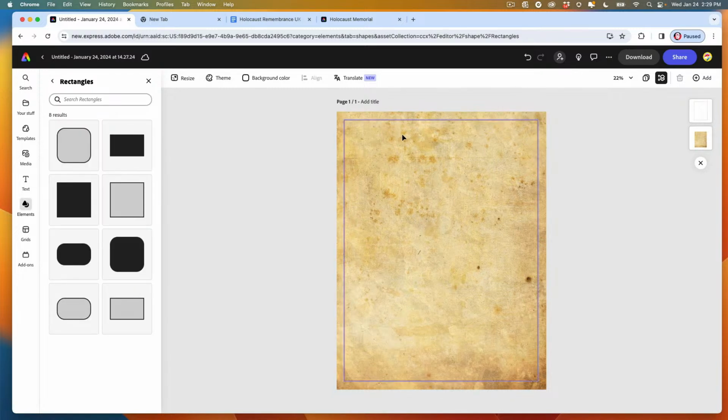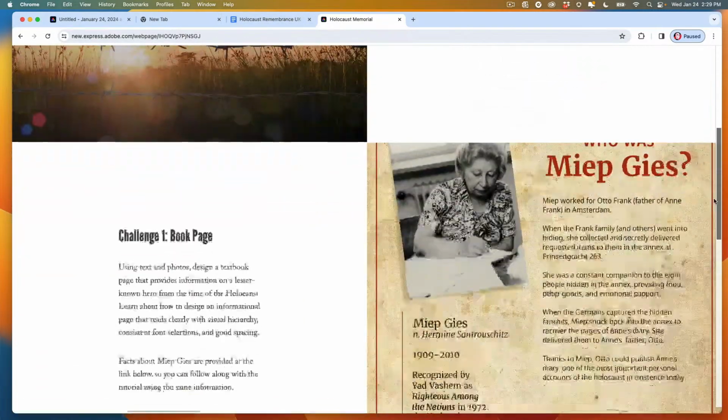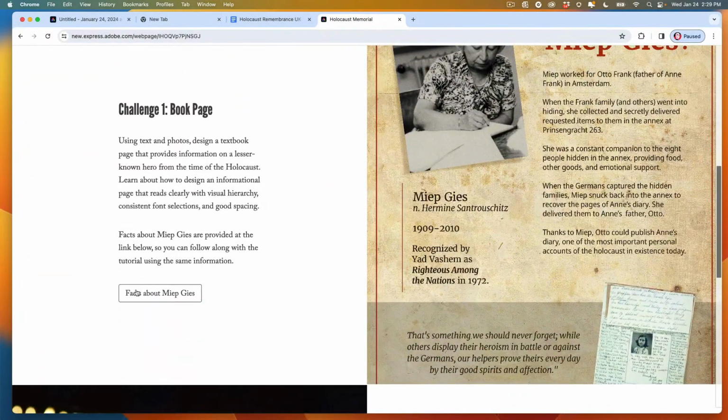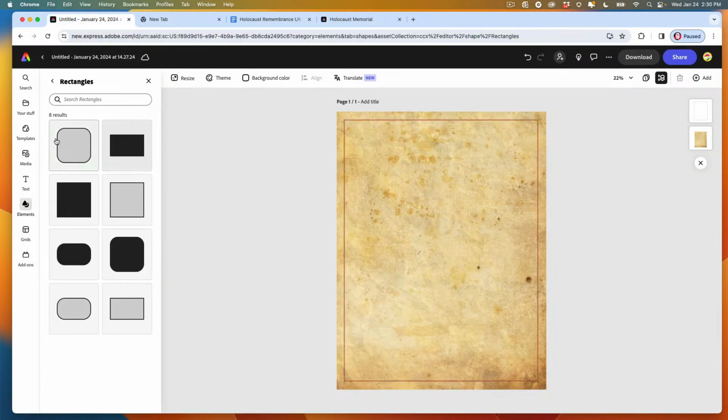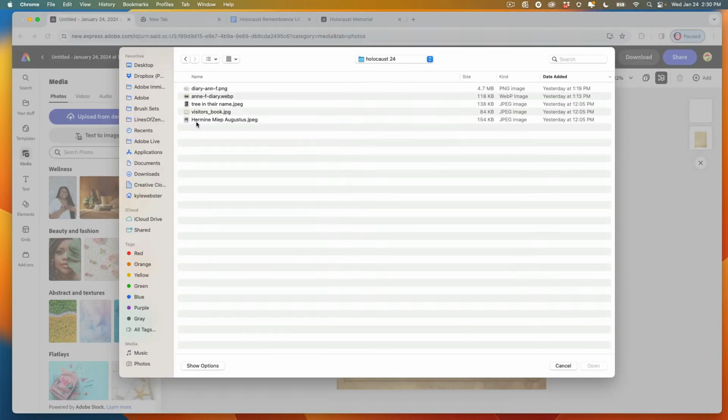All right, next we need our photo of Miep Gies. To get the photo, all you have to do is visit our web page again, and here you'll find the Facts About Miep Gies button. This will take you to a Google Doc where we'll also have the photos. You can simply copy and paste them, or you can download them to your machine and then upload them. I'm going to go to the media and upload the photo. I've saved it right here.